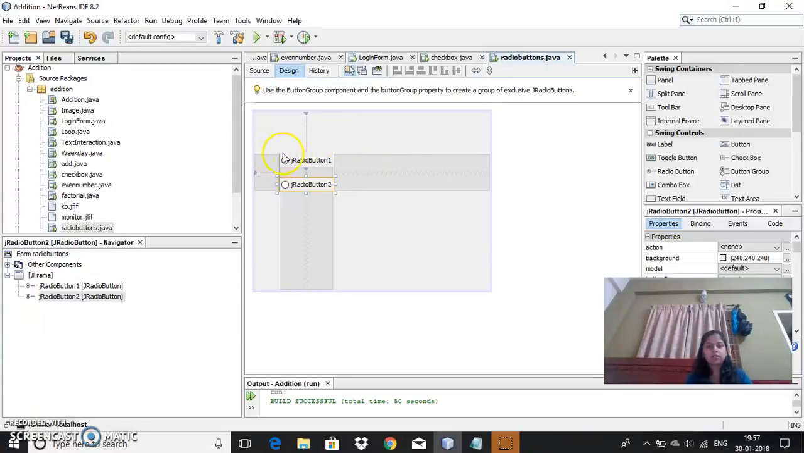Today I'll be teaching you radio buttons, how to make use of radio buttons. In the previous video we discussed checkboxes. Now there is a difference between checkboxes and radio buttons. Checkboxes allow us to have multiple selections, while radio buttons allow us to choose only one option. That's why they are called mutually exclusive.